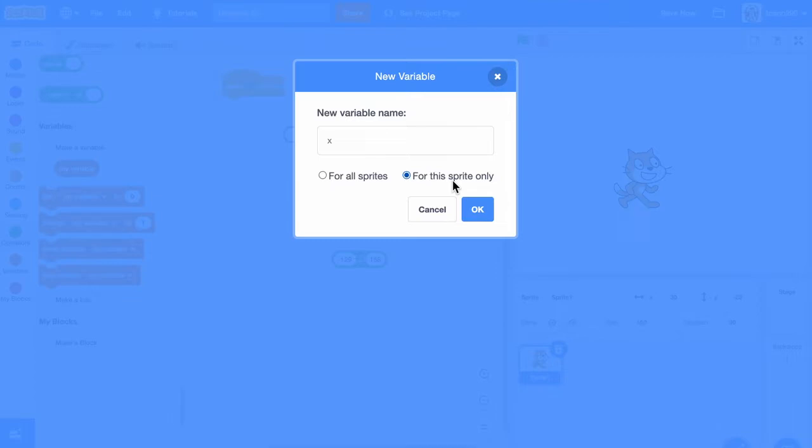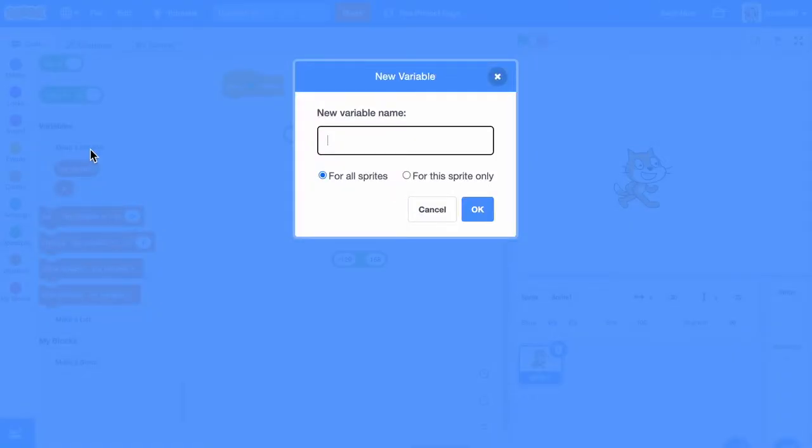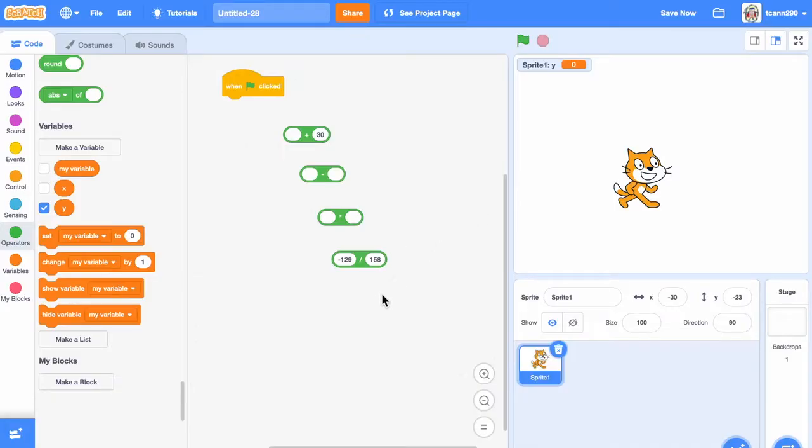We set it for this sprite only, because if we set it for all sprites, then anytime I use an x, even related to another sprite, it's going to follow it. It might get confused and break, but it's going to follow the most recent definition of x, which may not be what you want. So for this sprite only, we call it x. We can uncheck it, make a variable, call it y, uncheck it, and then pop that variable x into the plus 30 to make it x plus 30.